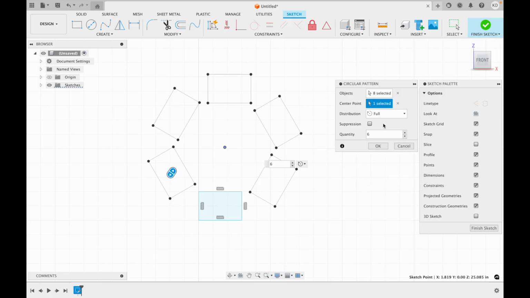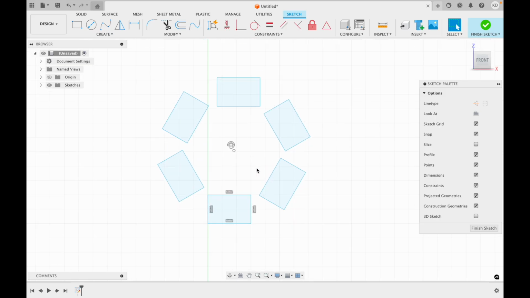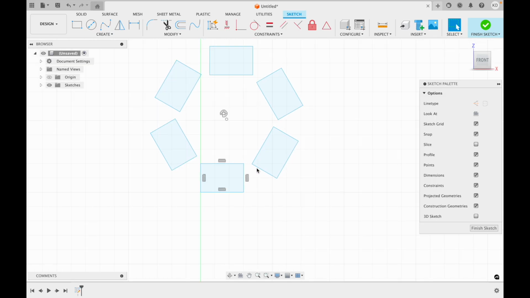Essentially though, this is how you do it. You click the distribution, which is how far around you want to go. Suppression, I don't know what that does, but it will tell you. And yeah, you click OK. Voila, you have a circular pattern of rectangles. And that's ultimately how you use the tool.